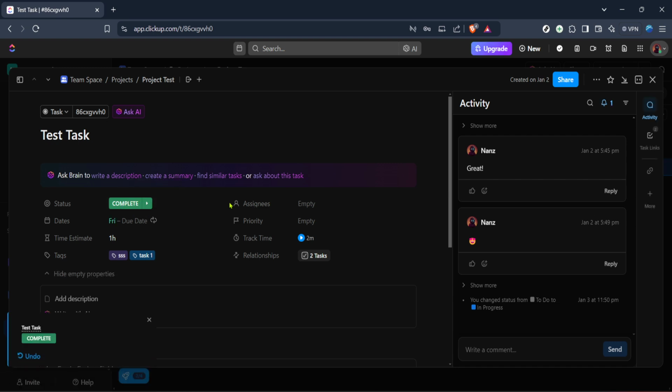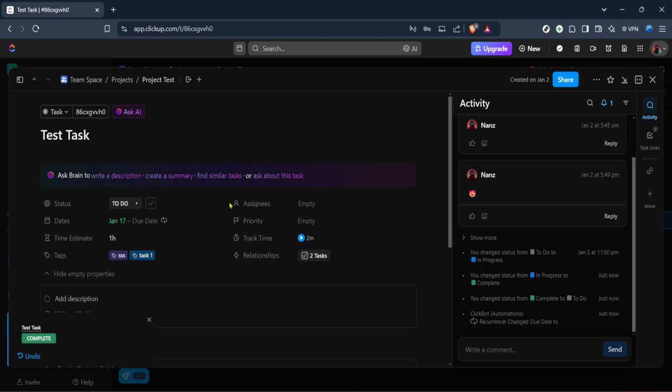Once you're in the task view, look around for the status section. The status is crucial as it indicates what stage a task is in, be it open, in progress, review, or any other custom status your team might use. For the purpose of completing our task today, we want to change its status to complete. So aim for that status button and click it.